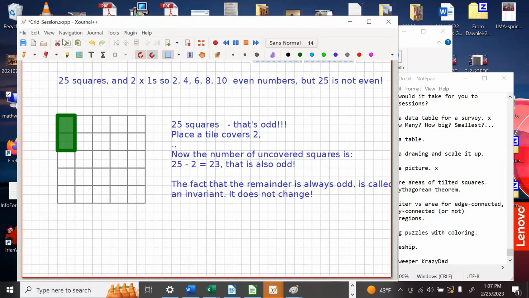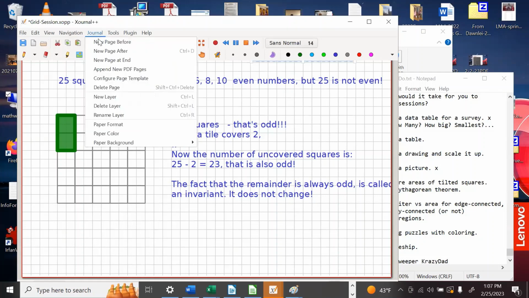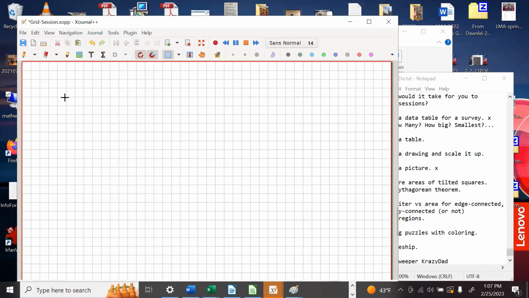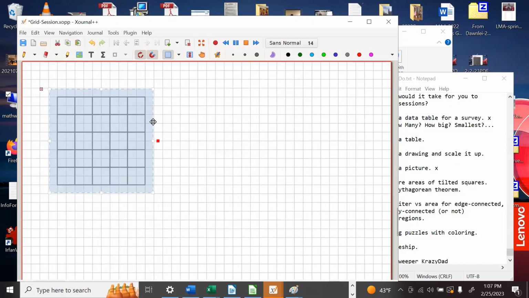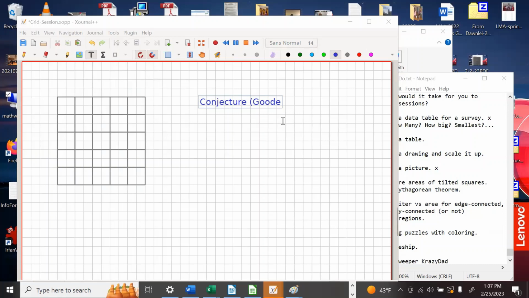I need a new page. So let's see. I think that might have been journal. New page after. And control paste. Text. This is a 2-person conjecture. Is it Good and Jones, with an E on the end of Good? Yes.